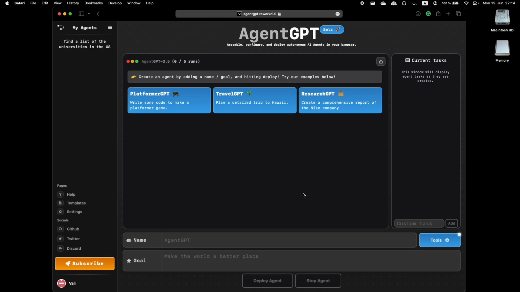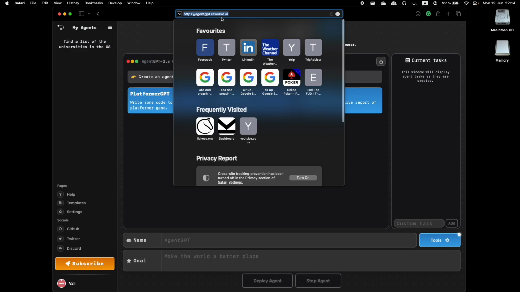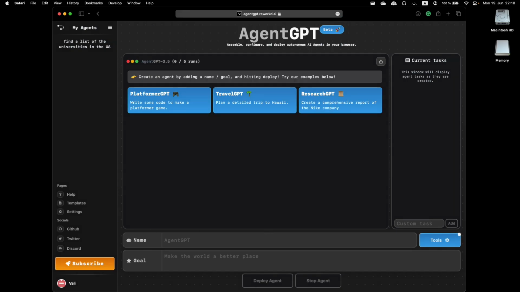Basically the way of using AgentGPT for free is launching it locally. So as you can see, in AgentGPT rework.ai everything is paid. However, when you launch the same platform on your own local computer, you can basically use it for free as much as you want. It's really not that difficult to do, and we will go through each step in this video.